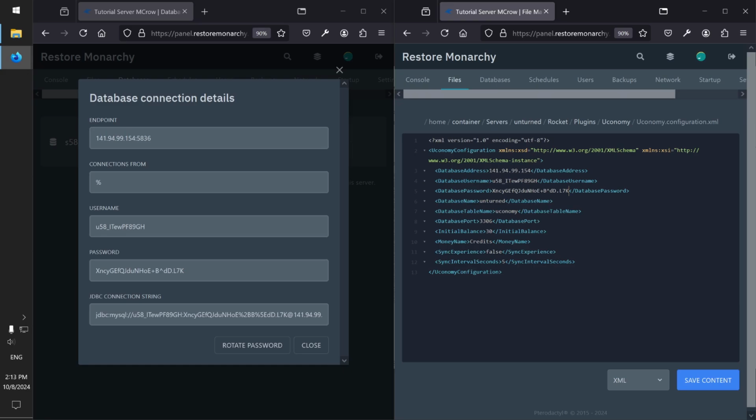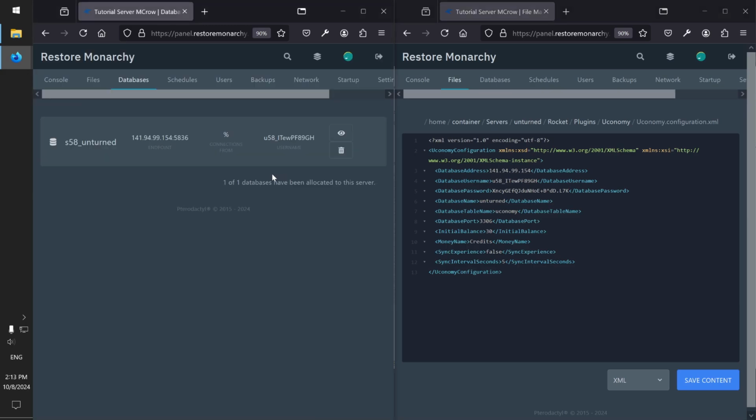Next, there is database name. So I'm gonna close this, and the database name in my case is S58_unturned. It isn't labeled by anything, but it is my database name. So I'm gonna copy it and paste it into database name value. Next, there is database table name. If you're installing the plugin for the first time, you don't need to change it. It is the name for the table in which the Uconomy plugin will store player balances.